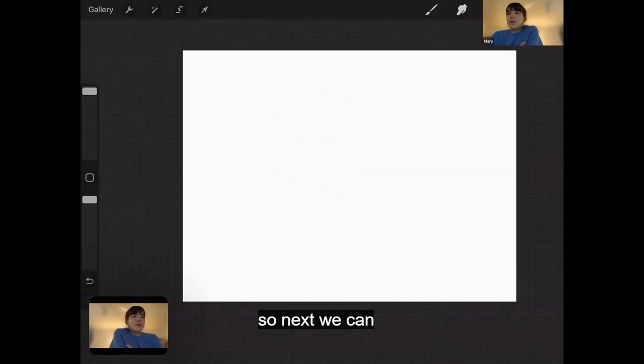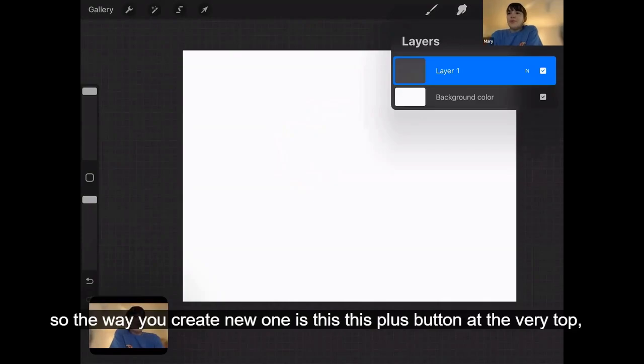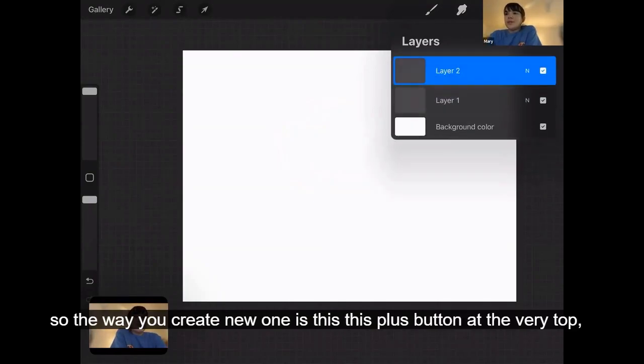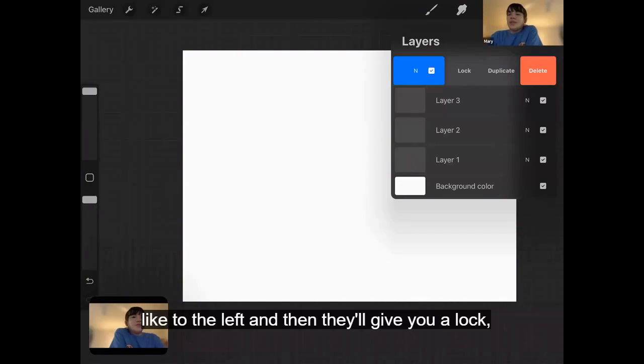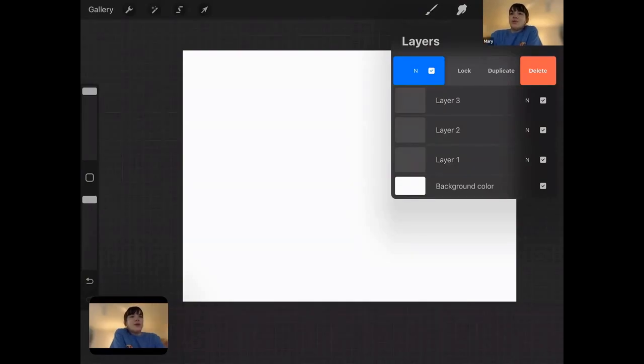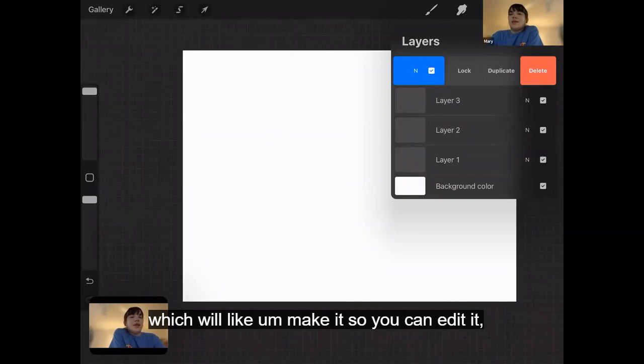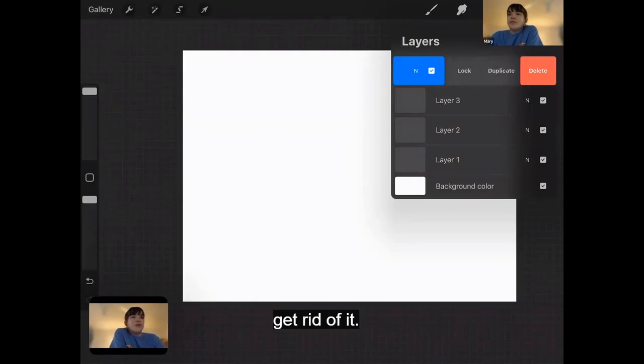So next we can go to the layers. The way you create a new one is just this plus button at the very top, and each canvas has a different max limit for your layers, depending on how big it is. So to delete one that you don't need, you can swipe to the left, and then it'll give you lock, which will make it so you can't edit it, duplicate, which will just duplicate it, and delete, which will get rid of it.